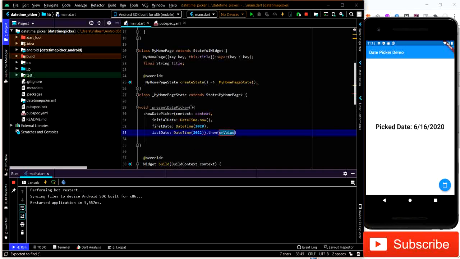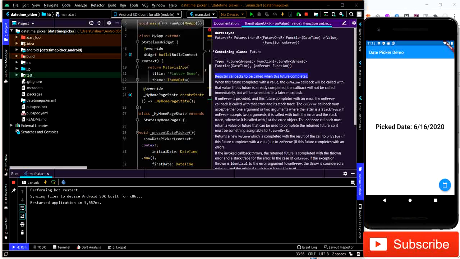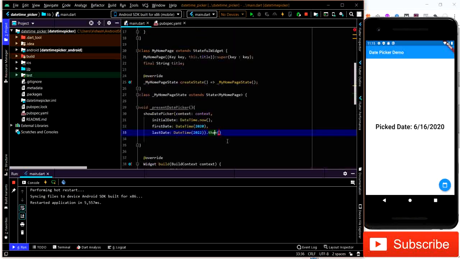So we'll be giving a callback. I'll tell you what then does: when I click on Control Q on my Windows system, it says register callbacks to be called when the future completes. So as and when the future completes, this will register the callback in the mentioned variable here. We'll be giving it a variable called picked date.